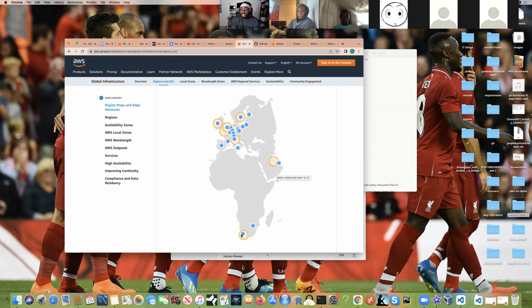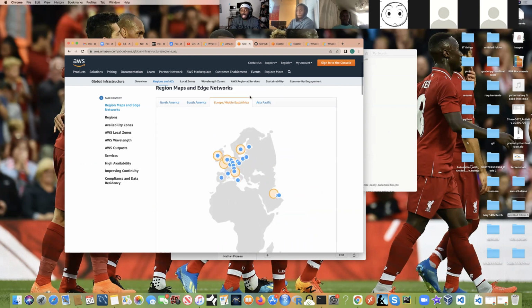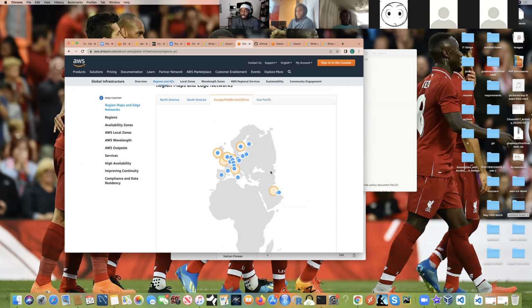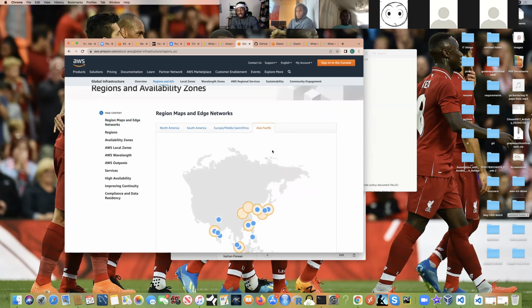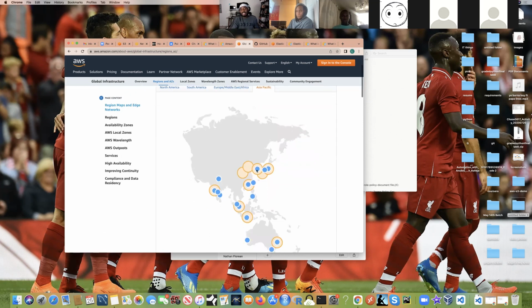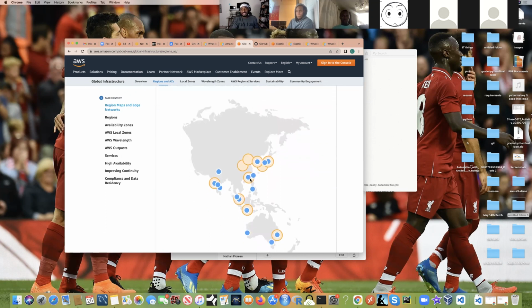So you could run your application in any of these regions. If I have an application serving Africans, I will run my application here in South Africa, because that will reduce my latency. And then we have Asia, where there are multiple regions, since Asians love IT. There's China, Mumbai, Bangalore, Australia, Indonesia, and so on. Just keep that in mind.